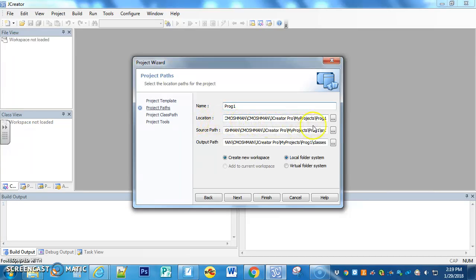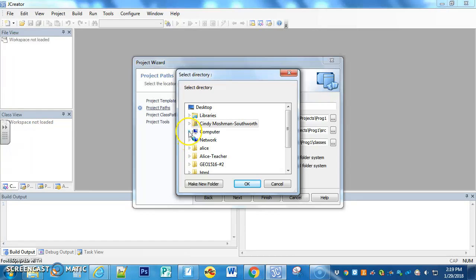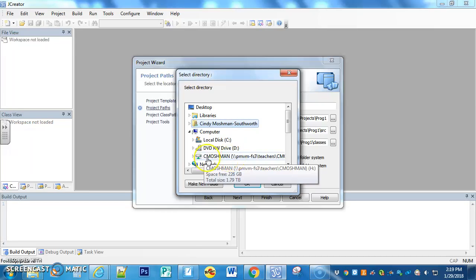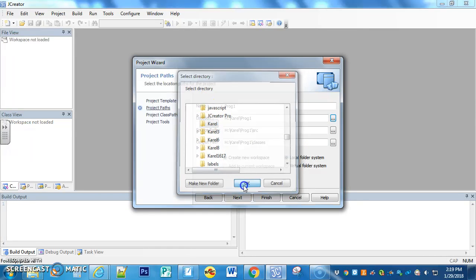One of the most important steps, location. Click on the 3 dots. You have to go find your H drive. So we click on the arrow next to computer, click on the arrow next to your name, and then scroll down alphabetically until you find your Karel folder. Click on that one time and click OK.